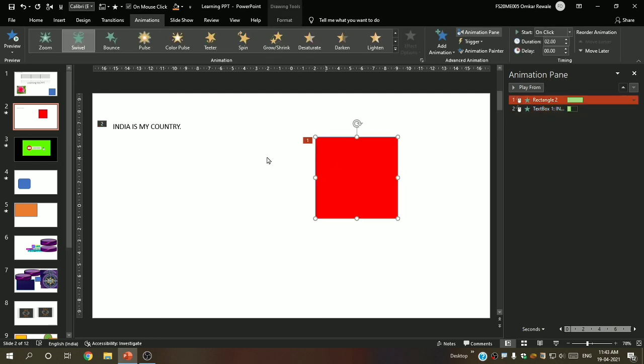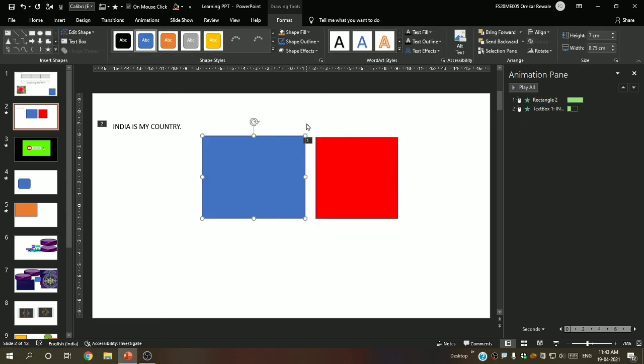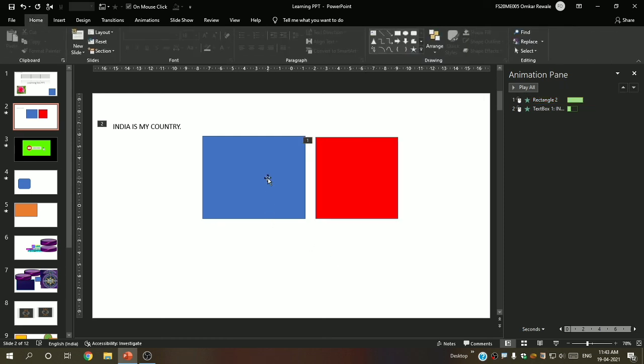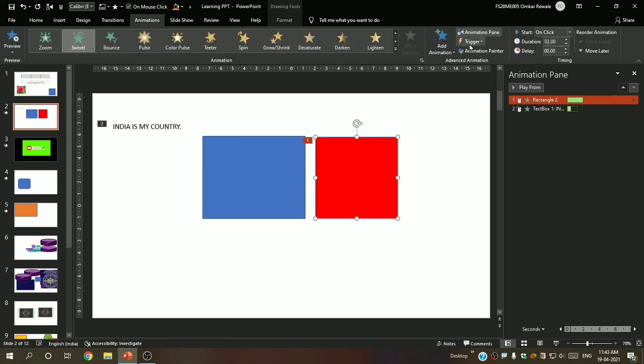Now what do triggers do? Let me open the Home tab, and then include one shape like this. Now suppose I want that whenever I click on this rectangle, at that time only this square should appear. Let me again repeat what I did. When I click on this shape, when the presentation mode is on, at that time only this red shape will show its animation. So is it possible? Yes, it is possible, only with the trigger animation.